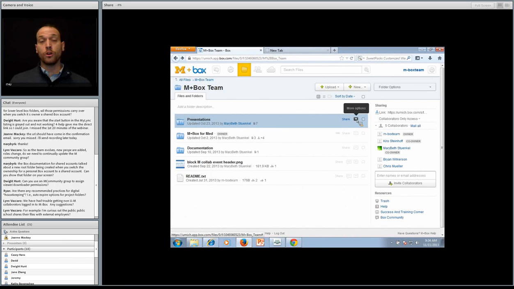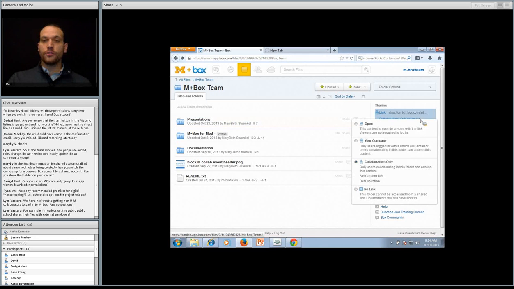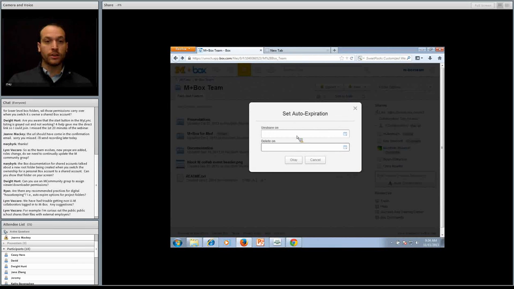One way they could do it is to have a folder that has a shared link that is set to open, right? So this is anyone with the link can get in, and we're not required to log in even. We can also restrict things to the company or collaborators only. And actually, here's where we can set that expiration for the link. And when we do that, we can actually have it delete. So there's the answer for the previous question that I didn't find when I was answering that.